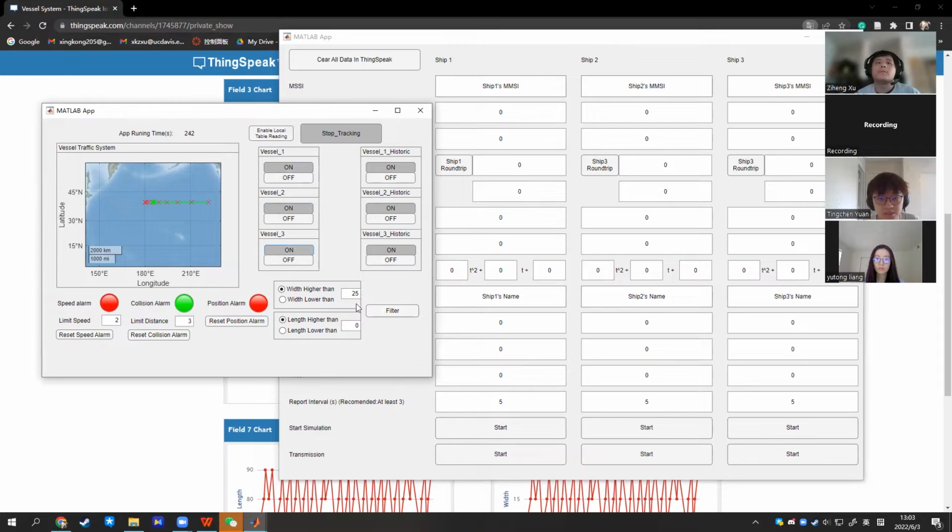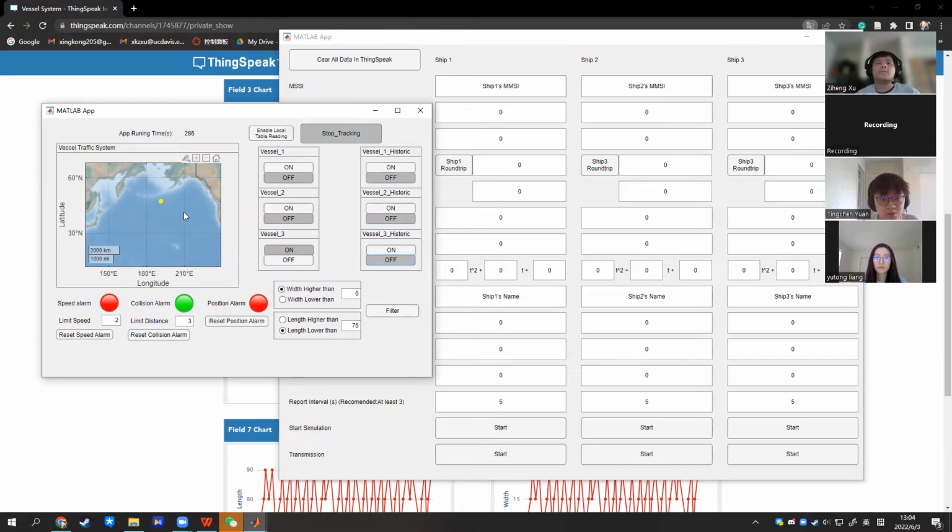And the length filter works in a similar way as the width filter. So we can try setting it to 75, and we can change the width back to 0, and filter the length. In that case, you can see one of the ships was turned off since it's shorter than 75, and if we set it lower than 75, you can see only one of them becomes turned on. Ziheng has already introduced the historical location point function, and we can use on and off for this one to decide whether or not to show the historical points.